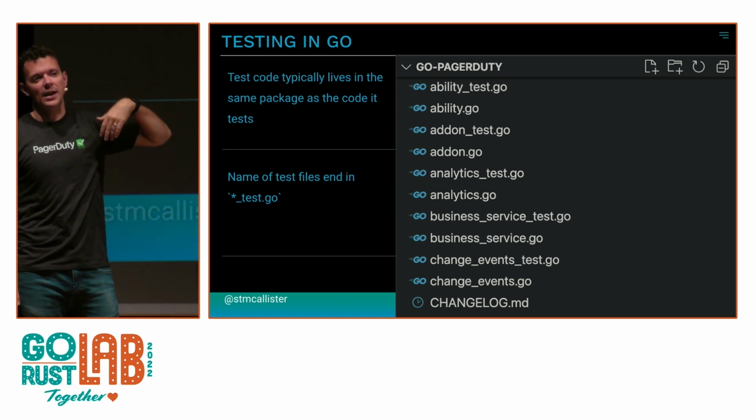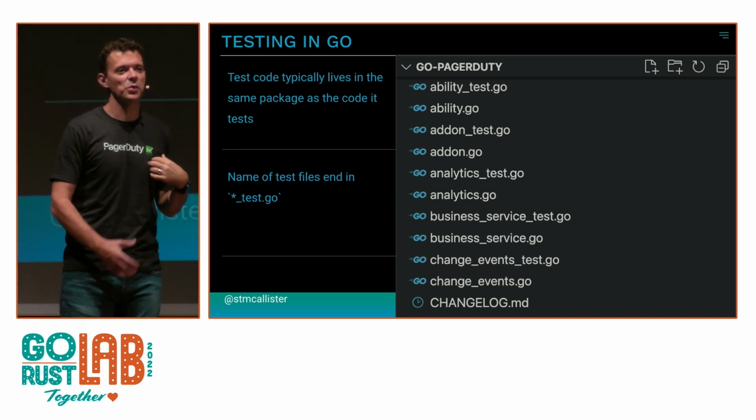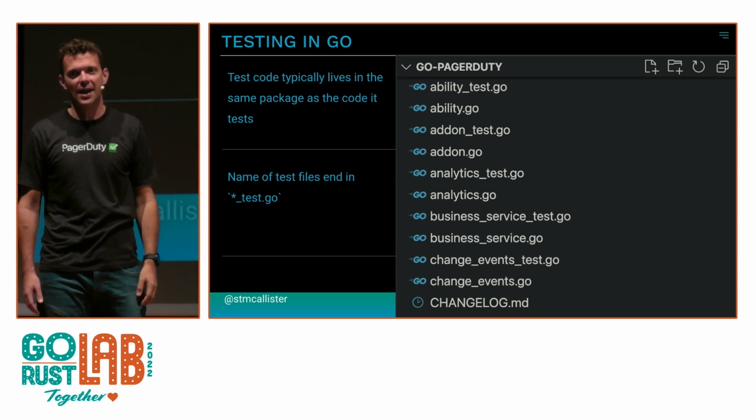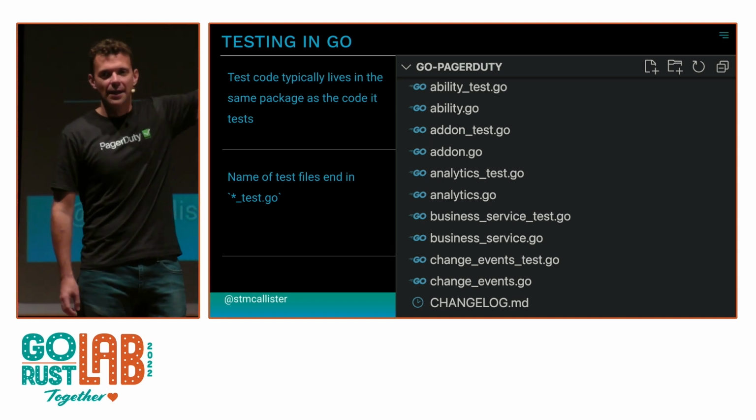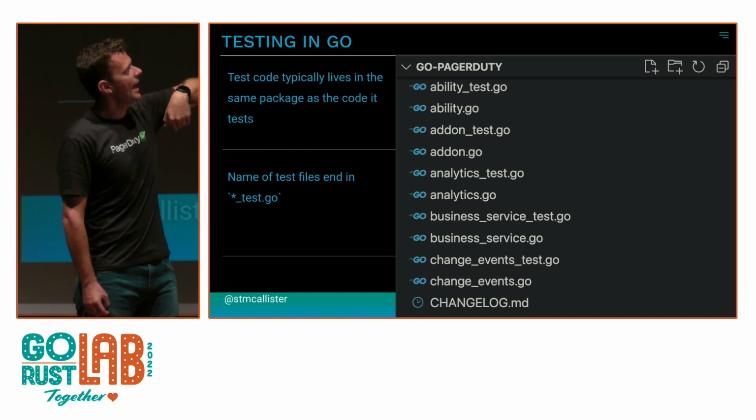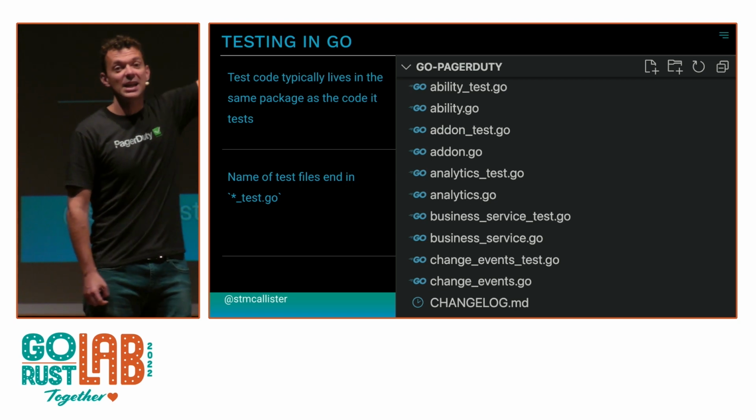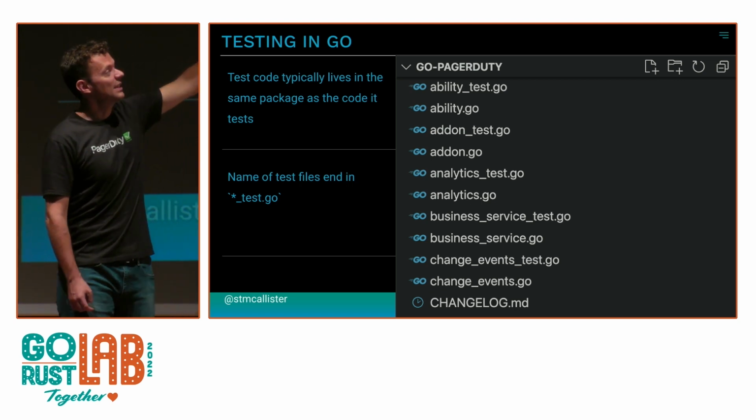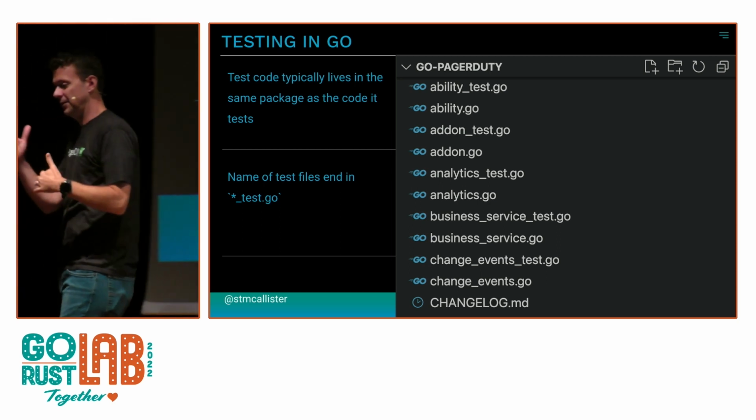In our case, I'm writing an SDK. That SDK supports lots of resources that are different objects that are available in our API. So I can see that, okay, I have an ability endpoint, I have an add-on endpoint, I have an analytics endpoint, but then I know it's tested because the test file is right next to it. And we can see that they're listed in your file structure.